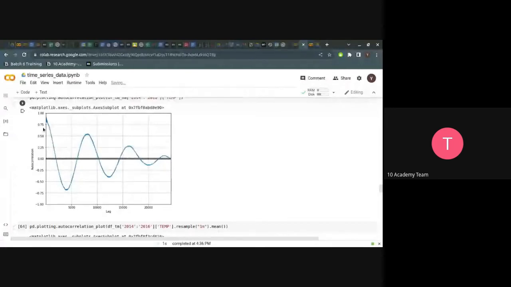So we can see that it starts at zero and it goes down and up and down and up. So there is some kind of trend in our data set. And the lag is the timestamp, which is labeled by the hour. There are about 24 hours per day, and 24 times 365, 365 being the number of days per year, is about 8,000 and something.